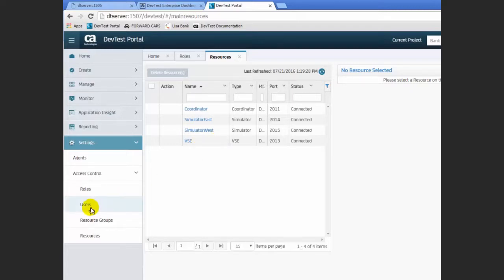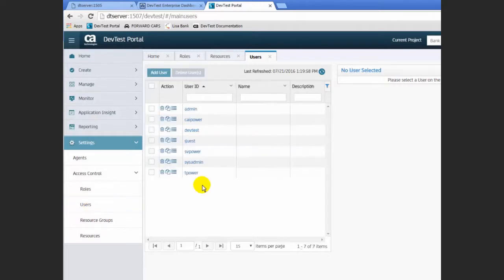Now let's look at users. There are default users provided out of the box. One of those users happens to be admin, which I've been using to log in with. The default users actually have default passwords associated with them, and the password is the same as the user ID. So for example, the login for admin would be to specify username admin and password admin. Sysadmin would be the same. Username sysadmin, password sysadmin. We recommend that you change these passwords after you complete the installation.